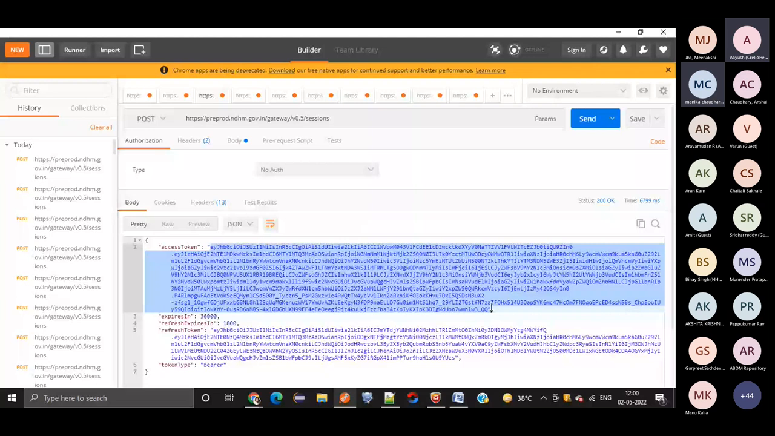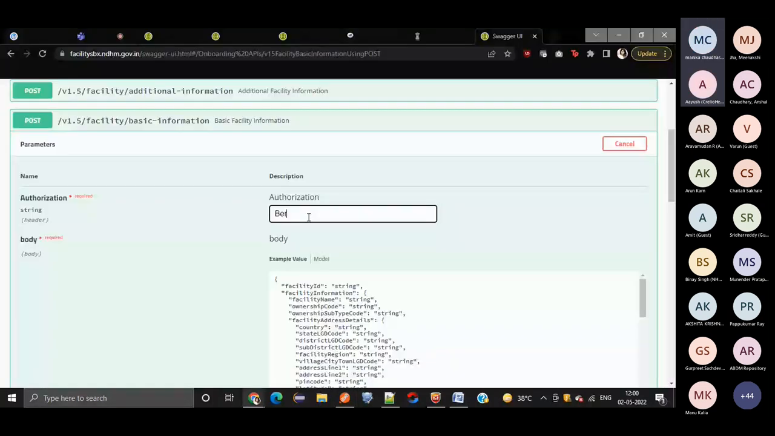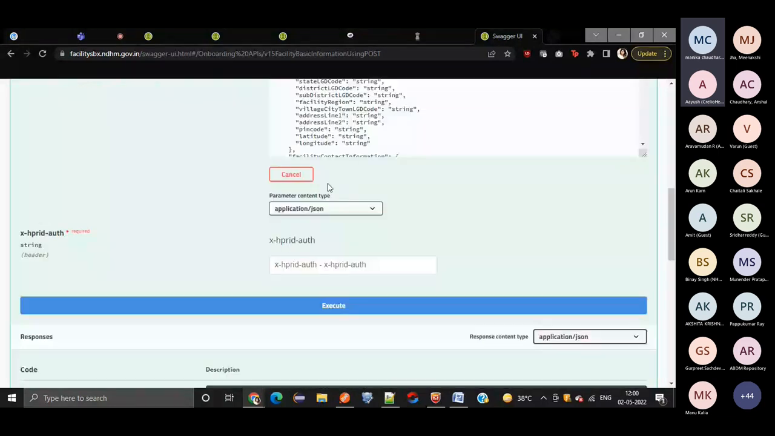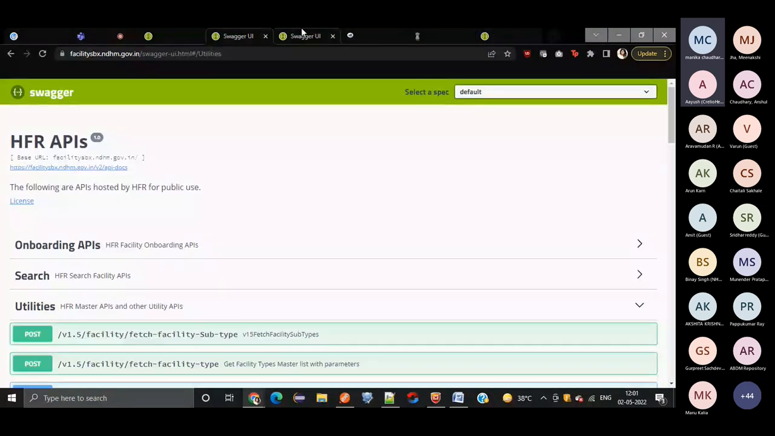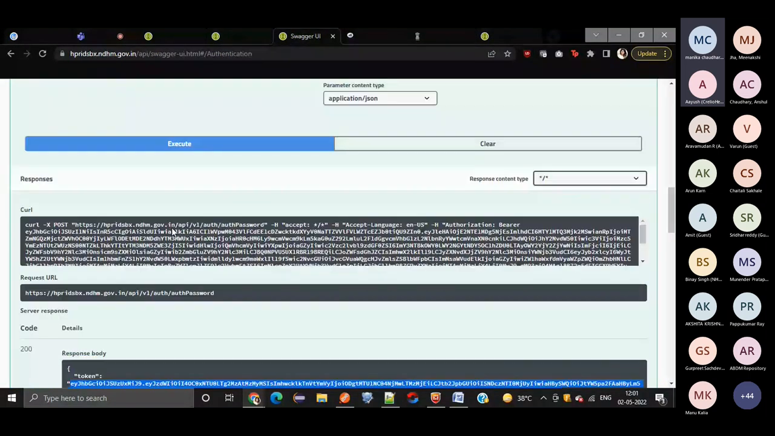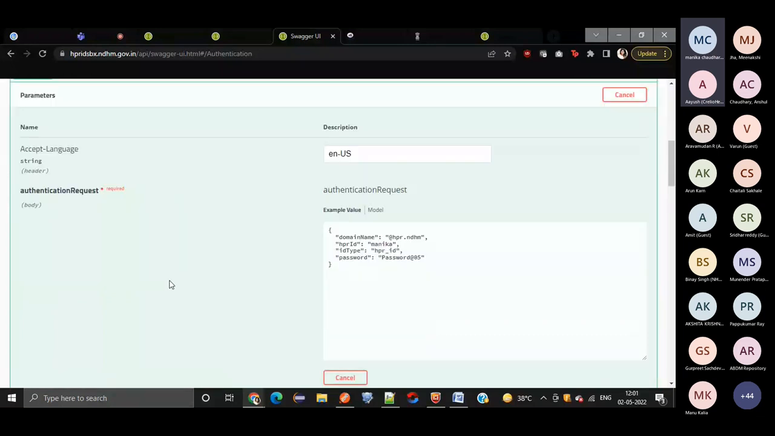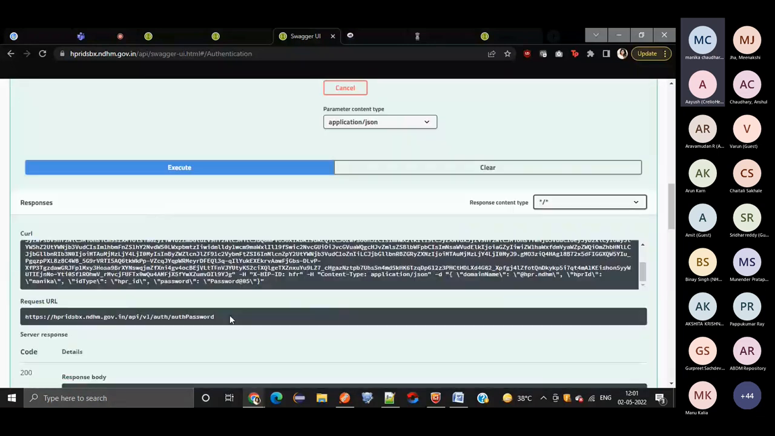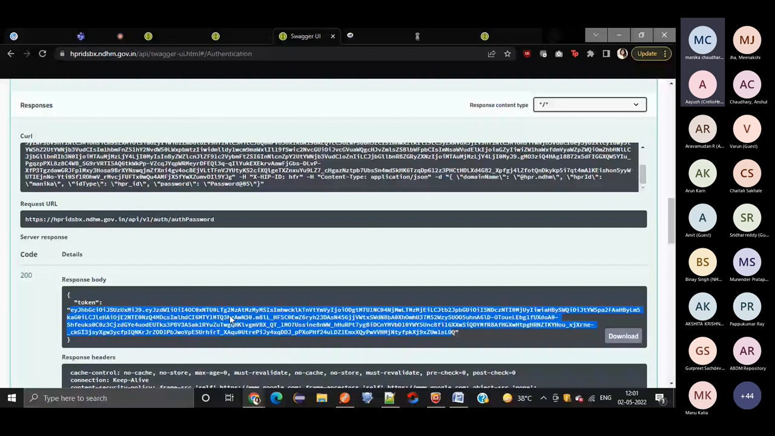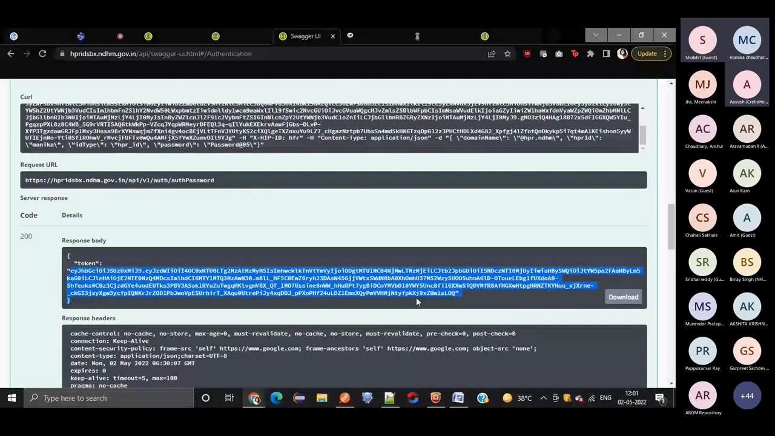The authorization needs to have this value. And for X-HPR-ID-Auth, you need to enter the token generated via the auth password API. In the auth password API, the token which we just generated using my HPR ID and password will come here.